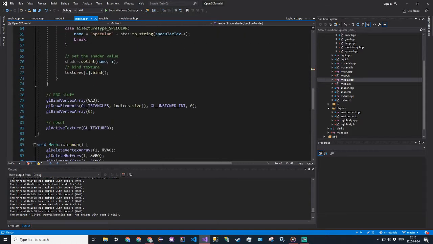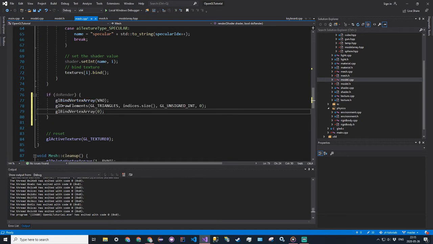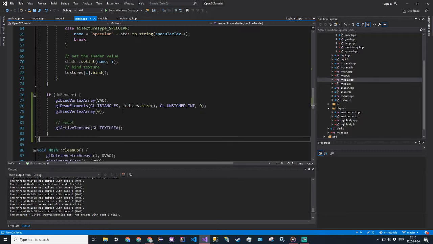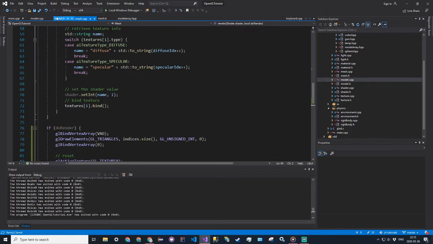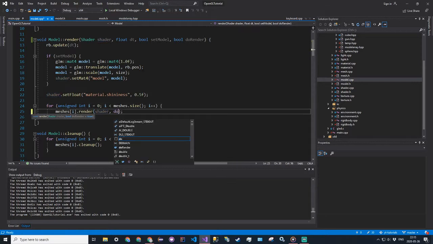At the bottom, we're going to say if doRender, we're just going to render this stuff, and then we can also move this active texture into there. Okay. So this just tells the program that if I pass in false, don't actually render it, because I'm going to render it in a different manner, which we will. And then we also have to pass that parameter in with model, so just pass in doRender. All right.